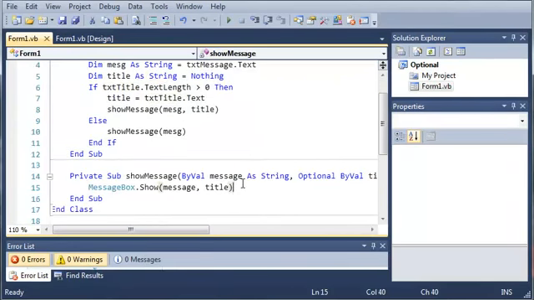So go ahead and make some subs or functions if you'd like, and play around with optional ByVals. You can use optional with ByVals and with ByRefs. Go ahead, mix and match those, get a lot of practice with that.